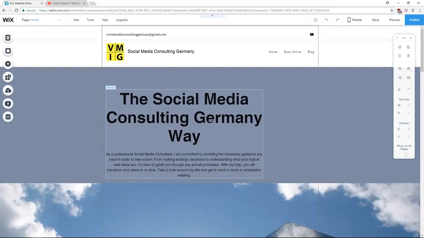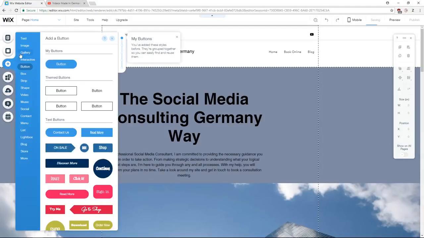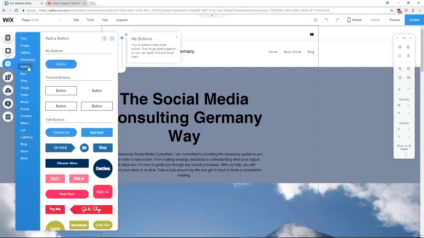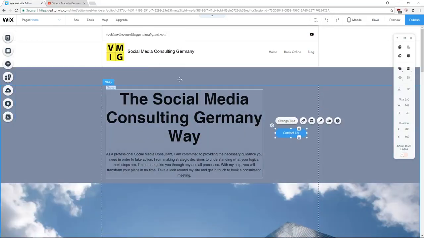If you want to add something to your website, you can go on the add button on this left side, and it will show you a menu that gives you all the options of what you can add to your website. In our case, we want to add a button, and then you can either click it once and it will show up in the middle of the screen, or you can click and drag and drop it to the position you'd like it to be.